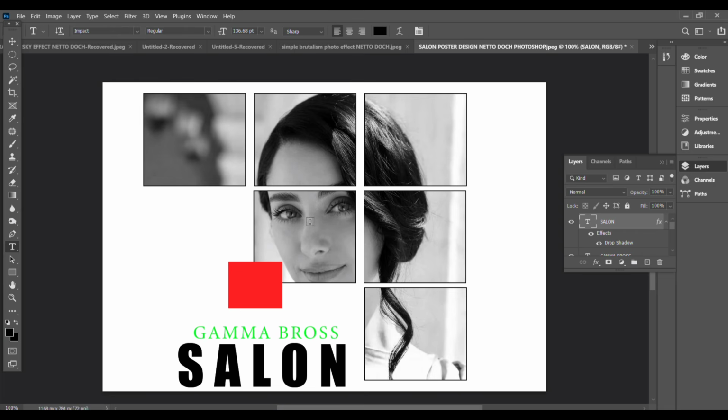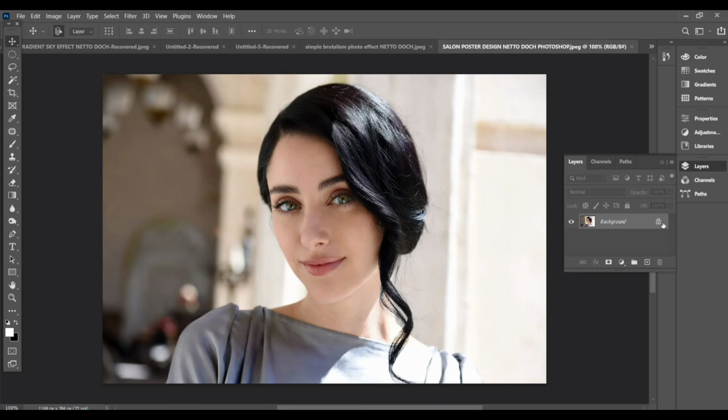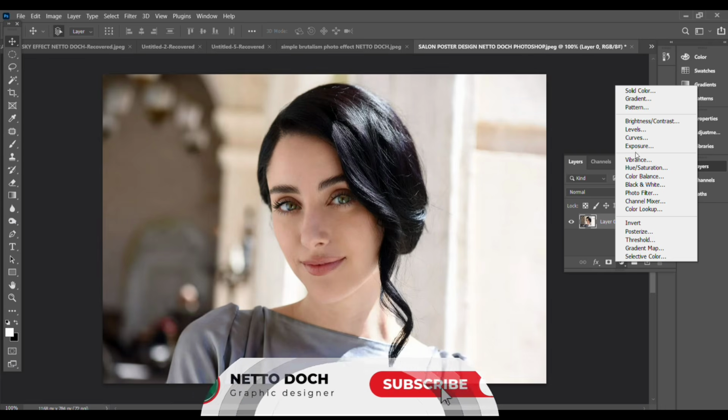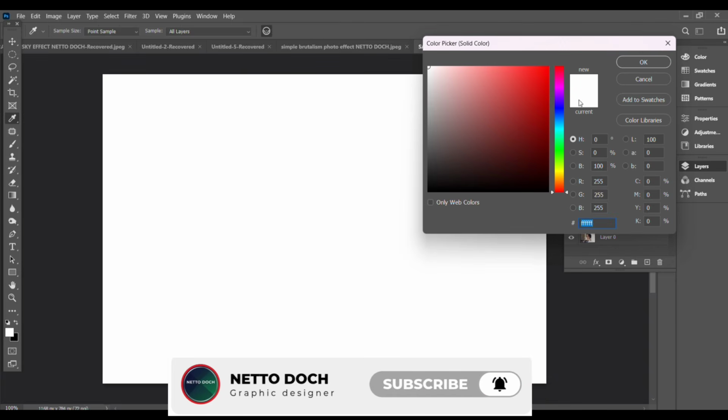Hi guys, how can you create this Salon Poster Design Effect in Photoshop? First, unlock the background layer. Next, go to Layer, New Fill Layer, Solid Color and choose white as the background color. Click OK.